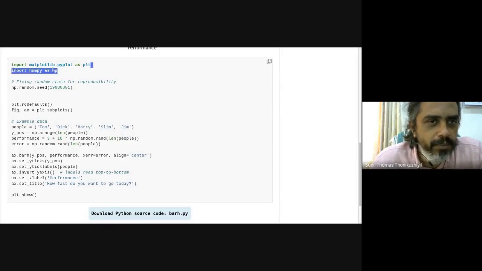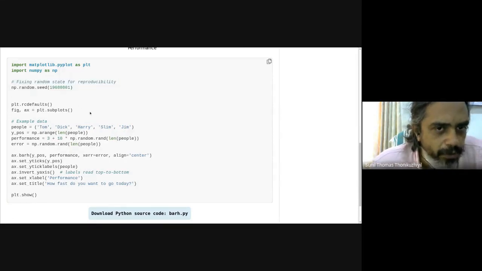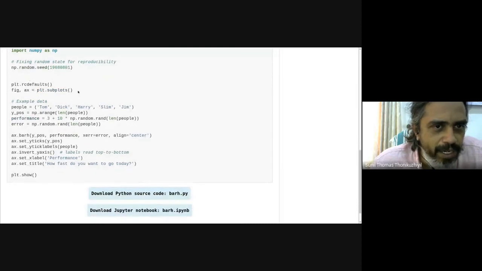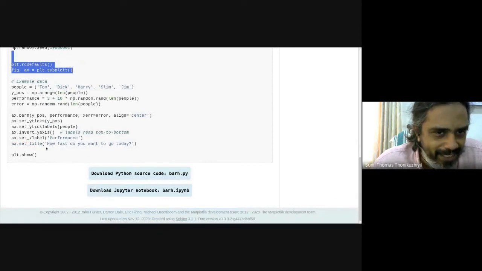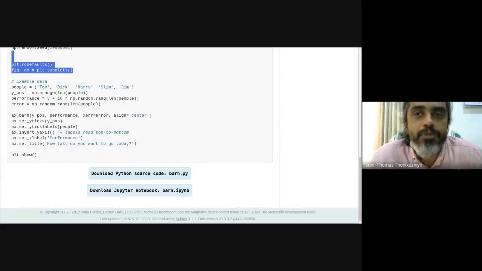See, the first line is your import. The second line is another import, NumPy. Now I think I have set some random numbers. Now some defaults; maybe you can look up what they mean. Then you have your data, Tom, Dick, Harry, and so on. So the y position you have put, and you have plotted it here. Then set title, then the x label, and the y-axis things. See, these are all simple things you can very easily emulate. You can read up and build your own proper graphs.